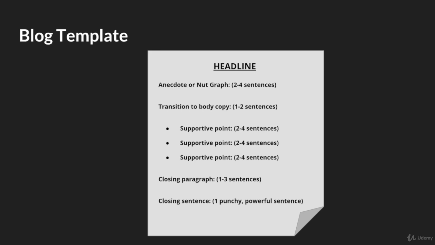And then I have a closing paragraph that's 1 to 3 sentences, and then a closing sentence that's punchy and powerful and it calls people to action.